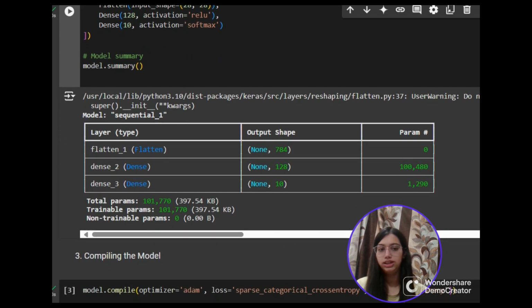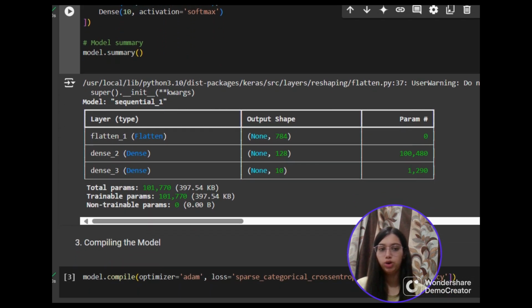So here the layer type lists all the layers in the model with their types, that is Flatten or Dense. Next, the output shape shows the shape of the data as it flows through each layer. Flatten converts 28 by 28 to 784, and Dense gives the output of 128.